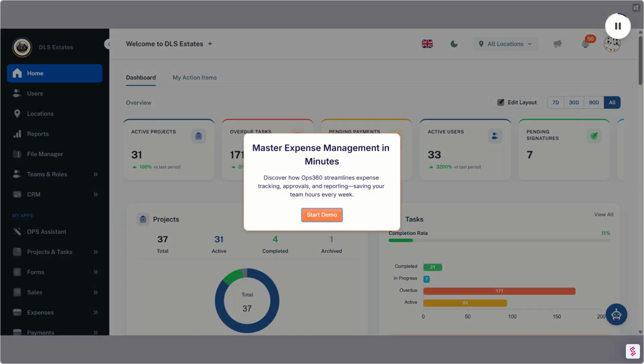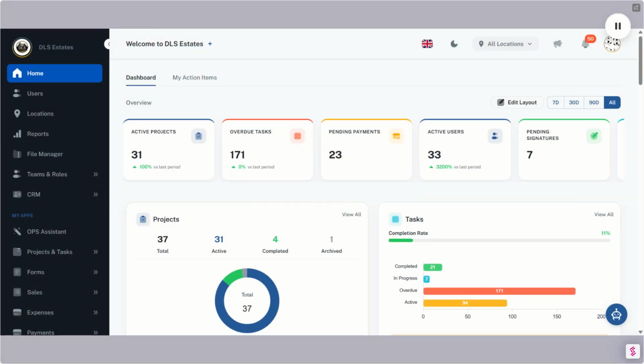Master expense management in minutes. Discover how OPS360 streamlines expense tracking, approvals, and reporting, saving your team hours every week. Access your expense workspace from the main navigation.